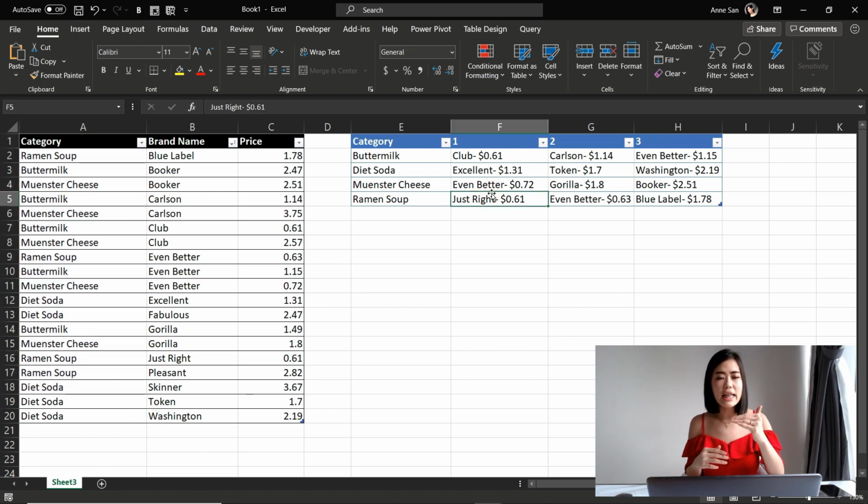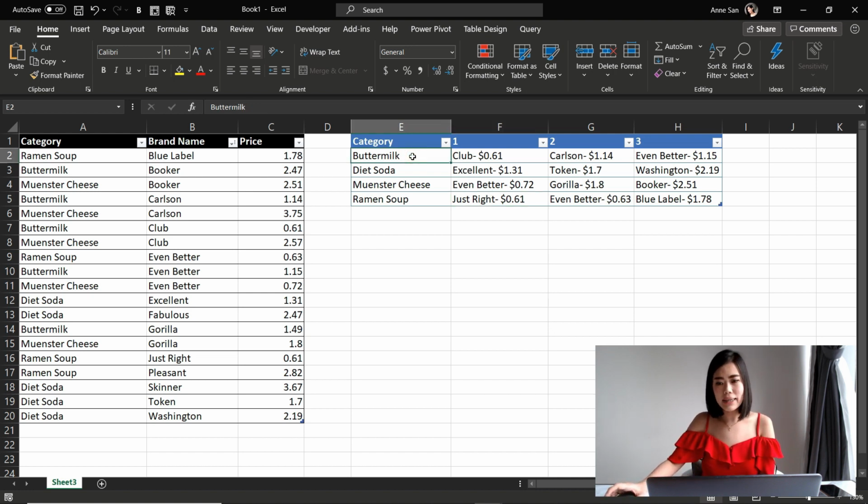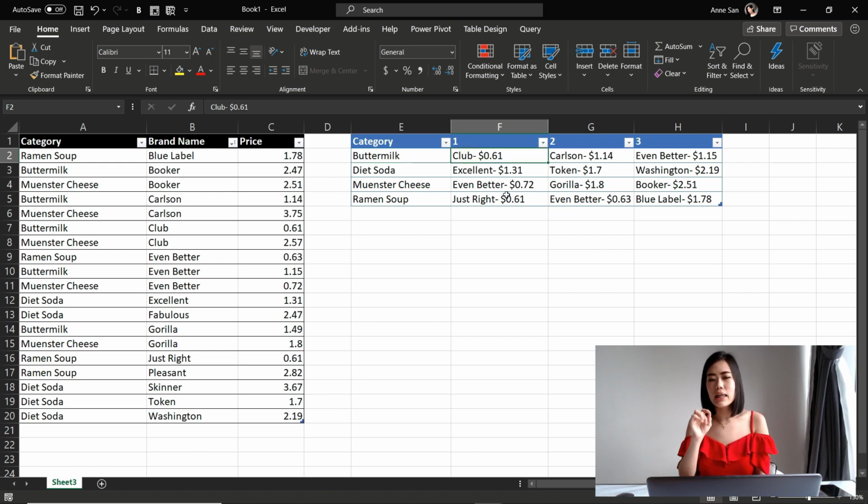At each of the categories right here, from buttermilk to diet soda to minced cheese to ramen soup, we want to narrow down the 3 lowest prices and which brand they come from. All right, so we can see that the first lowest price is quoted by this brand called Club, and the price is actually 61 cents.